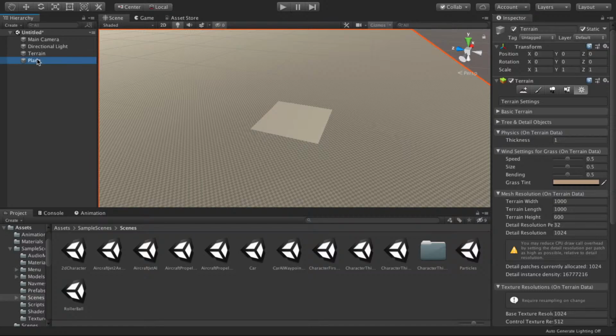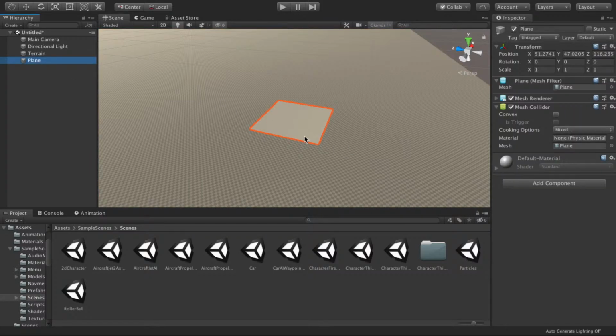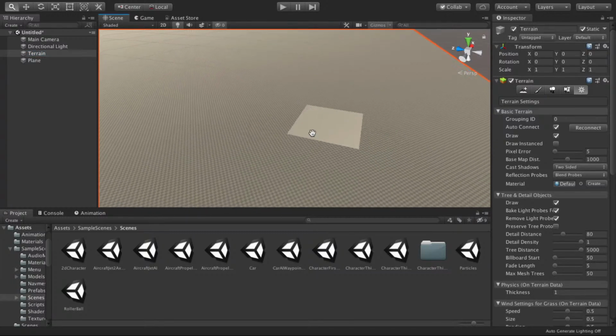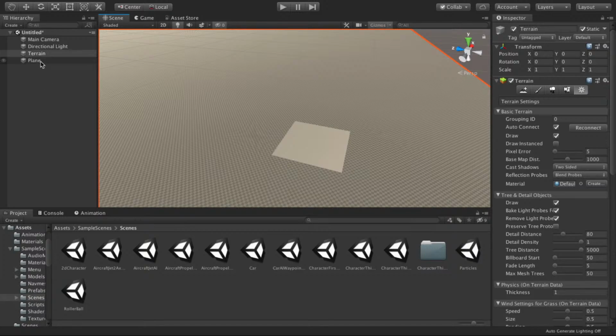So a plane is a mesh like a terrain, but you can't deform the mesh of a plane, whereas in a terrain you can deform the mesh. So it's flexible. You can edit the ground as you want, but in the plane you can't do that.